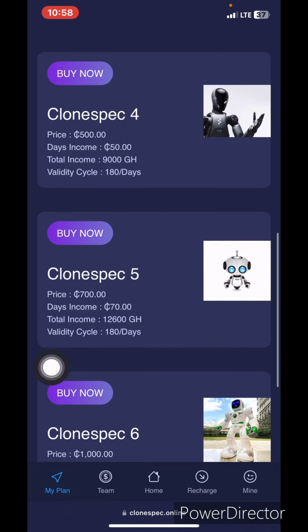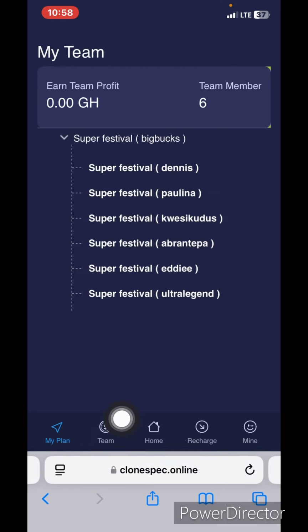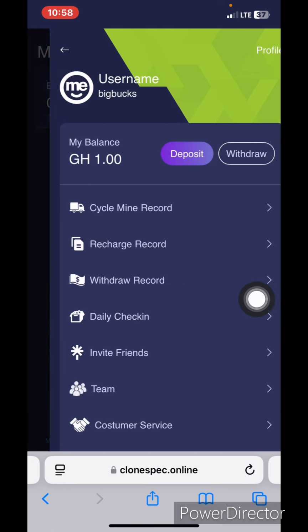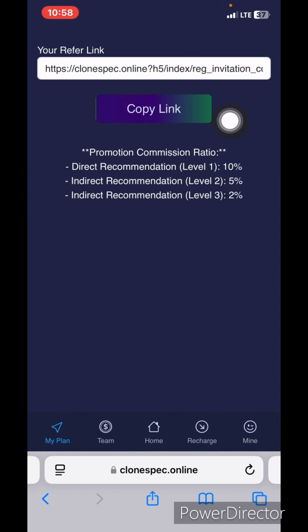Okay, when you want to refer, just tap on team, then you tap on mine. Okay, then you tap on invite friends, then just copy your referral link.